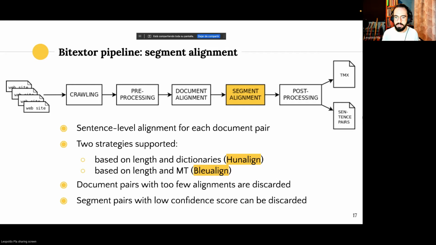In fact, you can use the combination that you want, as Snakemake is flexible enough, but obviously you will take a lot of time to process it if you mix machine translation with dictionaries.